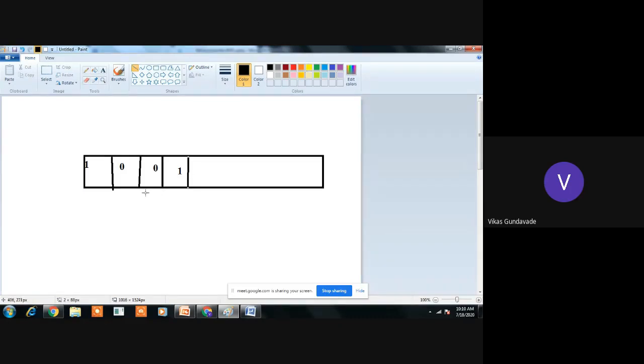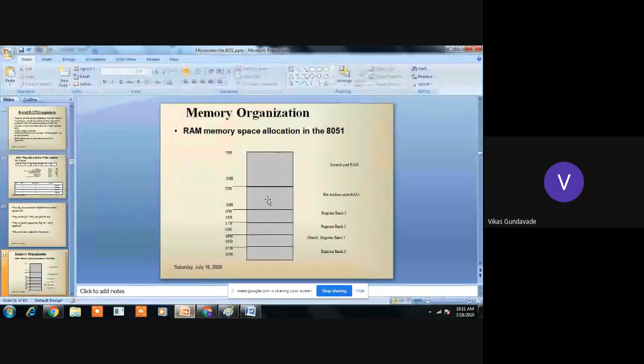So in bit addressable memory, any one location here can be changed. Let's say this location, if the data is 0, that will get changed to 1. So the user or the programmer can make changes on every bit of that specific location. So it is called bit addressable memory.